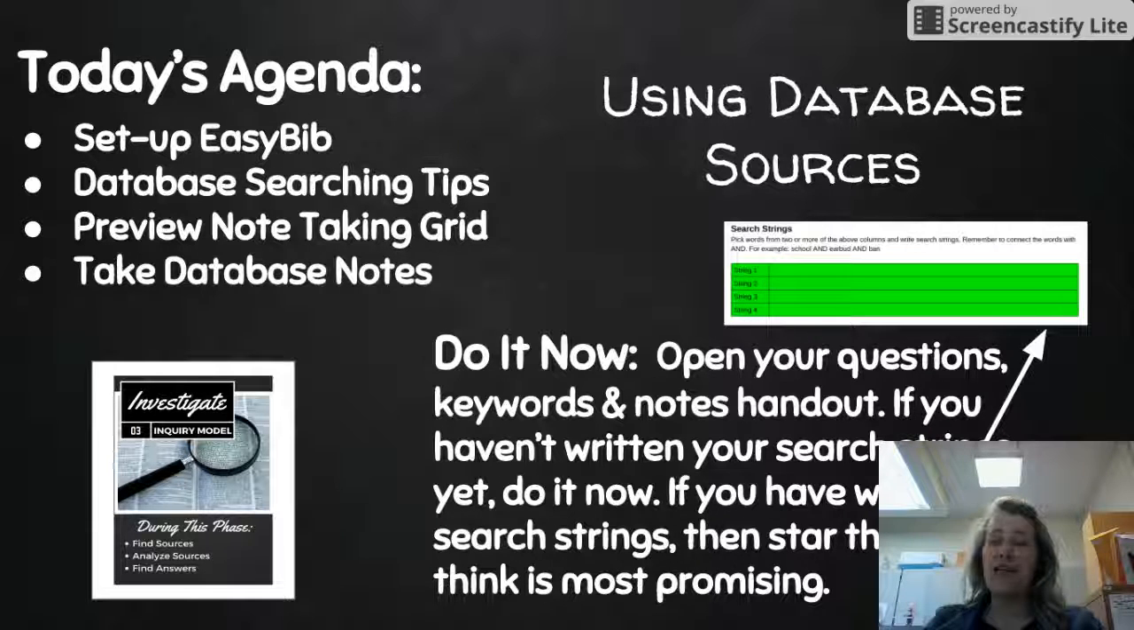Our Do It Now, I'm going to ask that you open up your questions, keywords, and notes handout that you received in Classroom. It has all the different colored boxes in it. You wrote a question, you identified keywords in this handout. So in that handout, I want you to scroll down until you find the section with the green boxes. And one of the things you may not have gotten to in class was writing a search string.